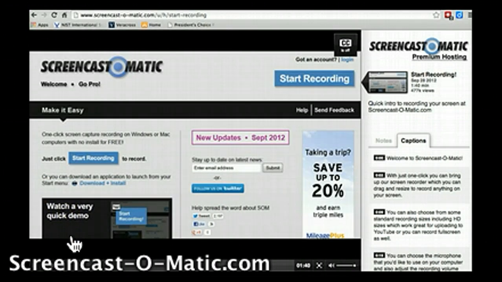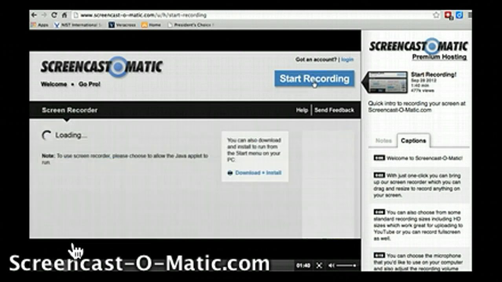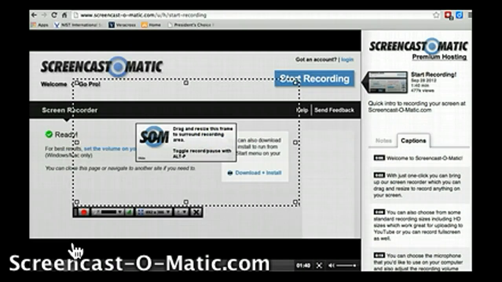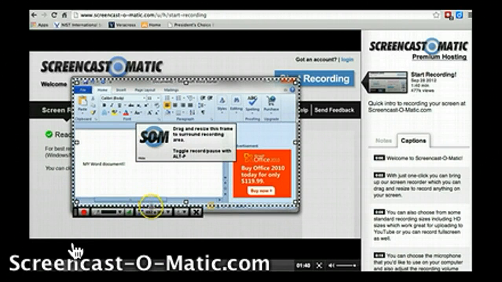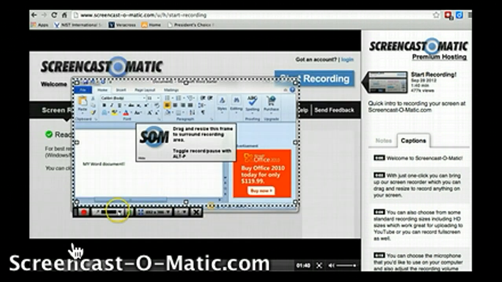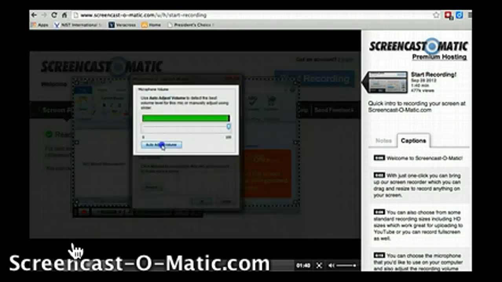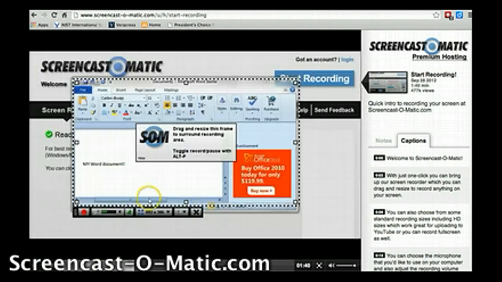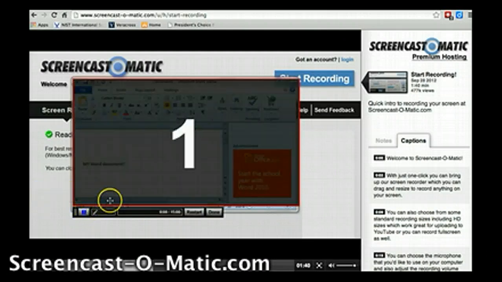Welcome to Screencast-O-Matic. With just one click, you can bring up our screen recorder, which you can drag and resize to record anything on your screen. You can also choose from some standard recording sizes, including HD sizes, which work great for uploading to YouTube, or you can record full screen as well. You can choose the microphone that you'd like to use on your computer, and also adjust the recording volume using our auto adjust feature if you'd like to get the optimal recording level for your screencast. If you'd like, you can also record from a webcam. When you're ready to start recording, you click the record button, and all action inside of the frame will be recorded.